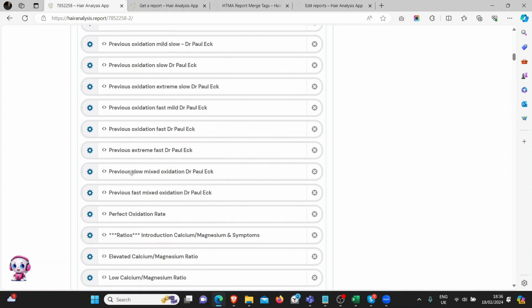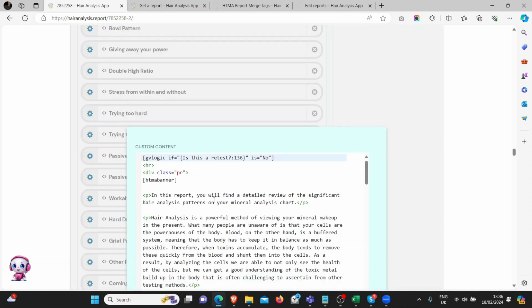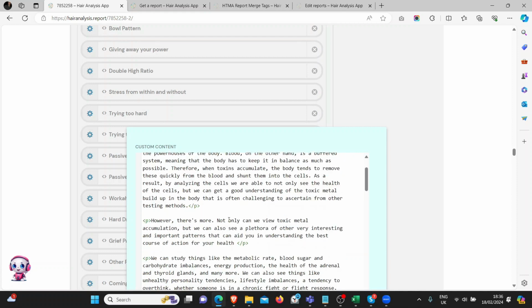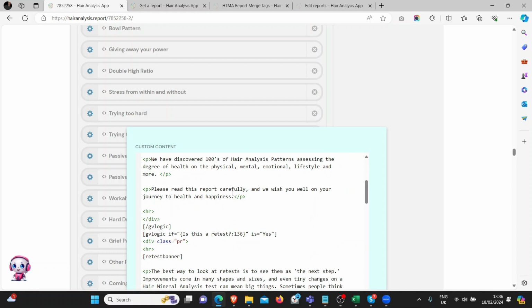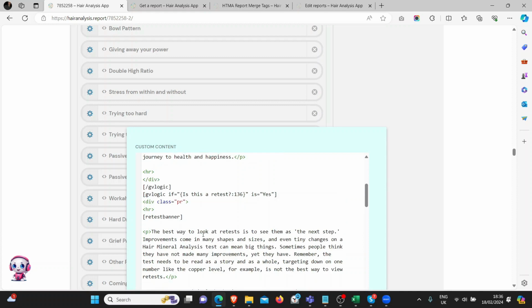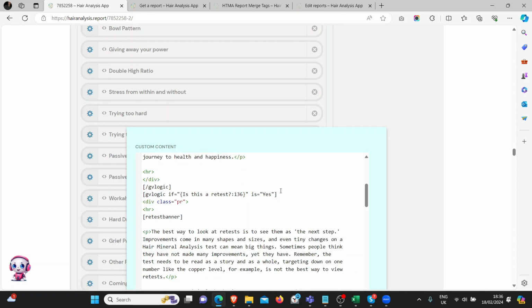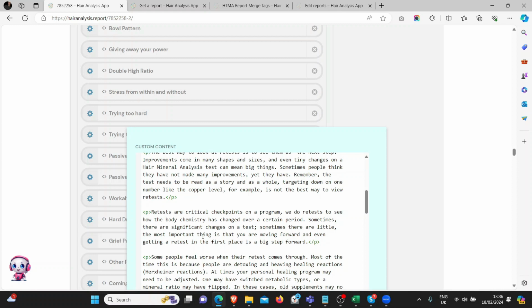So if we go up to the introduction, for example, you will see a little bit more code. As you can see, this is the text for the initial hair analysis, and then this is the text for a retest analysis. You can figure it out basically just by reading it. You know that this is for the retest, and you can read this little bit of code here, which will help you figure out what it relates to. It's just saying if this is a retest and it is yes, then it's going to show all of this text.